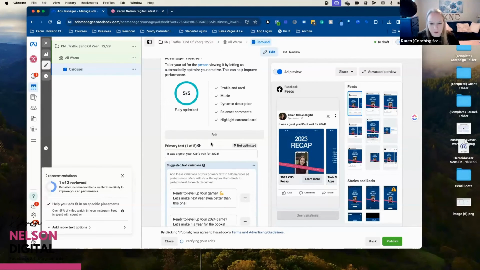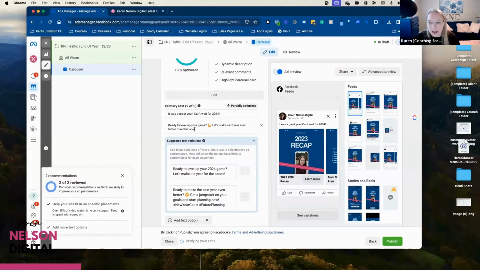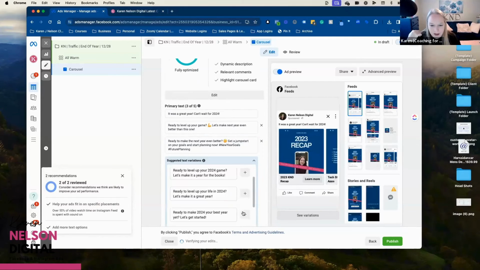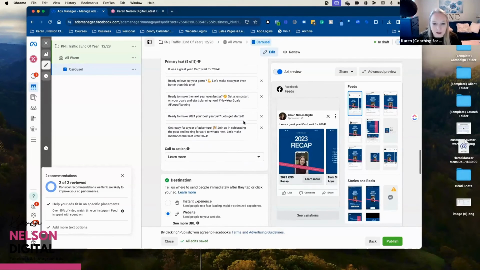I do want a second version of copy, so I think I'm just going to pick one of Facebook's other versions, and I'm going to add that, and it lets you add up to 5 versions of copy. You've probably written your own for your ad, but since this is just a demo, let's just pick all the rest of them from Facebook. So I've got those 5 different versions of copy. 5 is all Facebook lets you test.